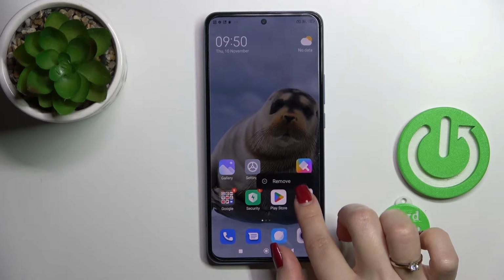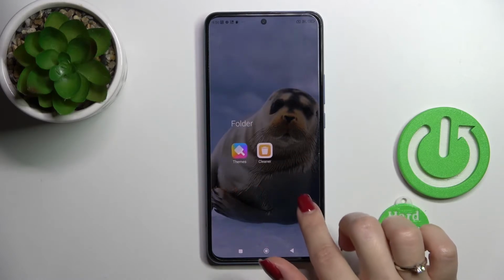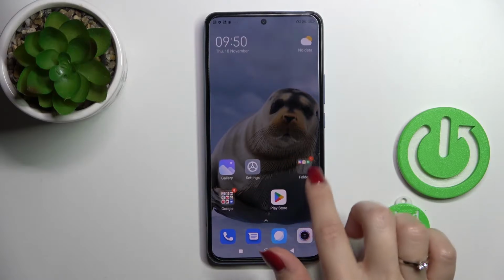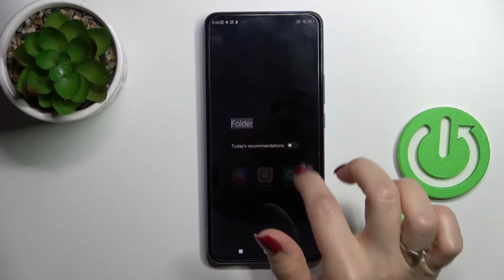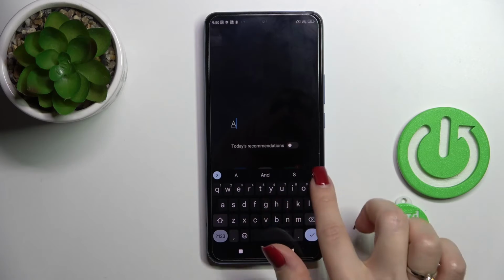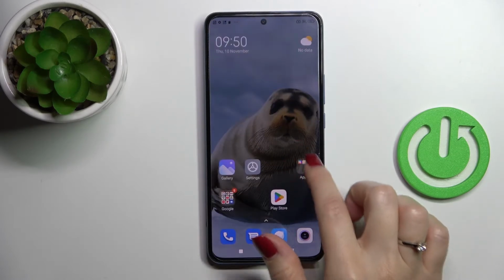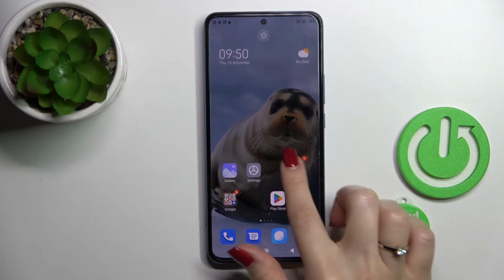So first, hold the application for a while and then drag it up to another one, and now we can see here the newly created home screen folder. If you wanna rename the folder, click once on the name and enter the new one, for example, the apps. Tap OK, and now we can see that we just successfully renamed it.